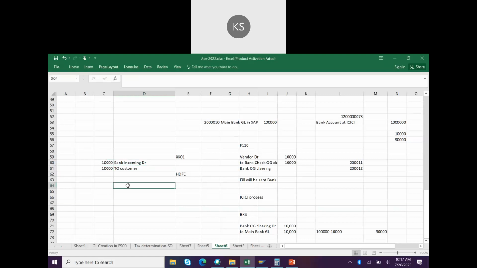But when we actually do the BRS, bank reconciliation, only then will the main bank GL be debited and bank incoming be credited. Okay, so the same way here. How did it happen here? Same way. For example, here you have 90,000 now. With this deposit, this will become 1 lakh rupees.